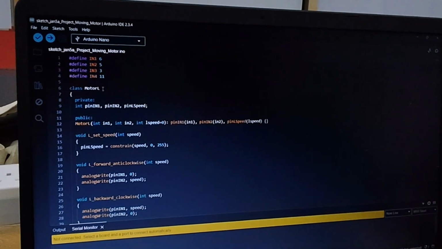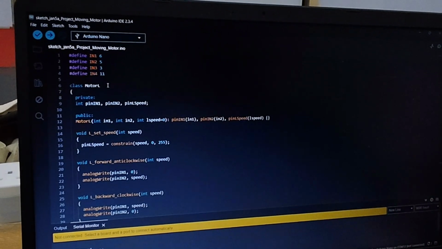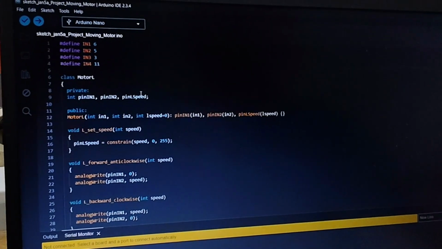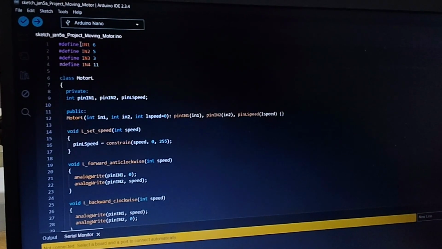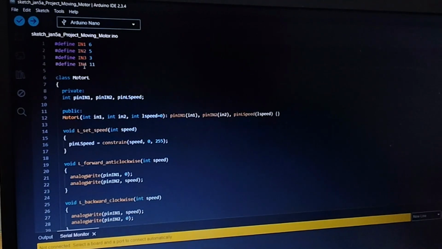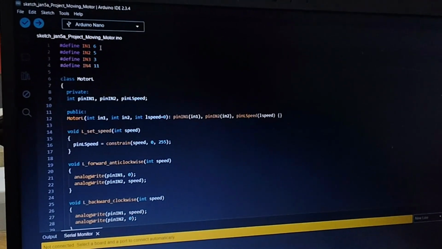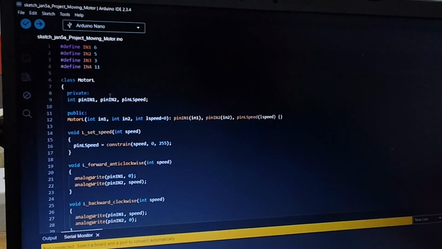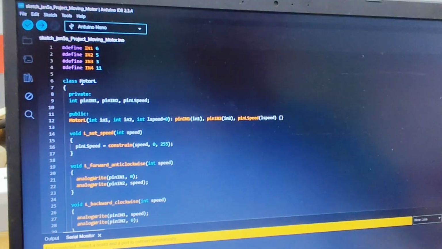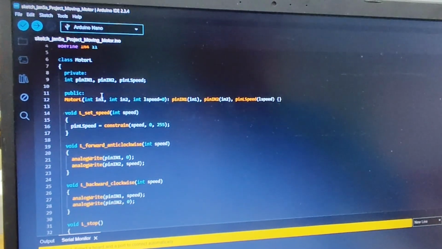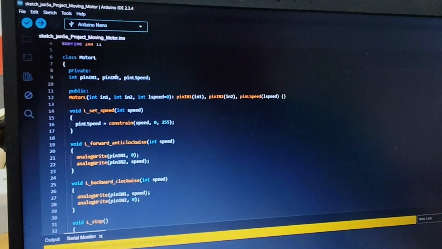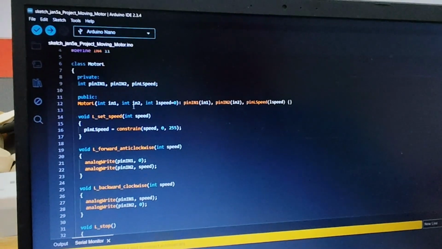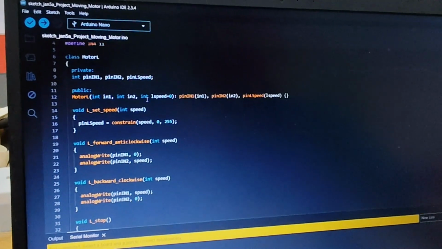So today I am going to explain my coding for project 2 regarding the motor direction and the motor speed. First I define the pins IN1, IN2, IN3 and IN4 to Arduino pins 6, 5, 3 and 11, and then I create a class motor left, MotorL. I make the data of pins IN1, IN2 and L speed private, for controlling the speed.